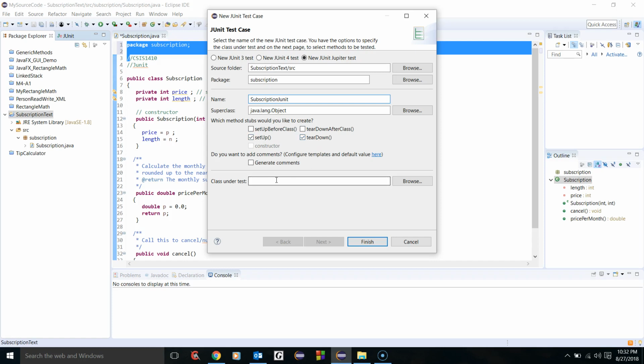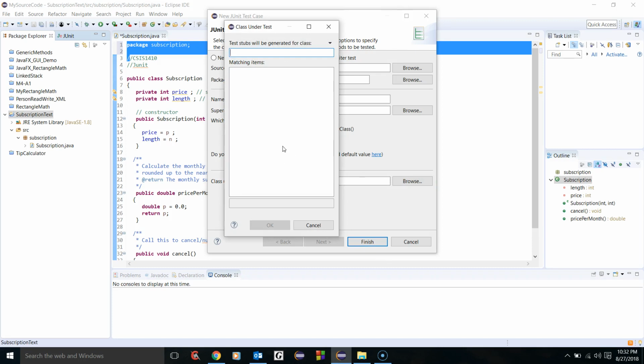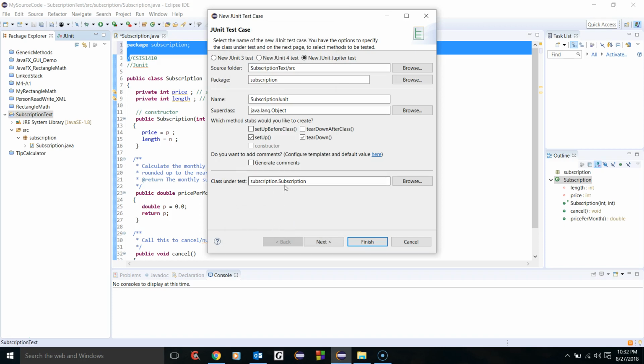the class under test is our subscription class. So we want to click browse here. It probably won't show up here, so simply just start typing subscription, and pretty soon we'll see it right here. So just select it, and when we click OK, we'll see that the subscription class is in the subscription package. So we're good to go.